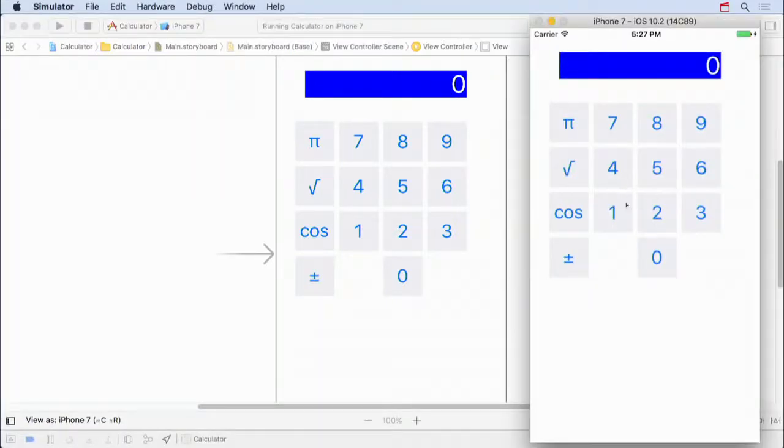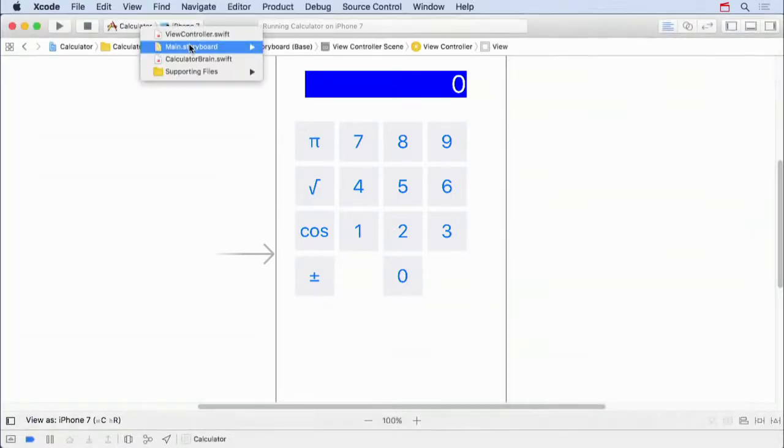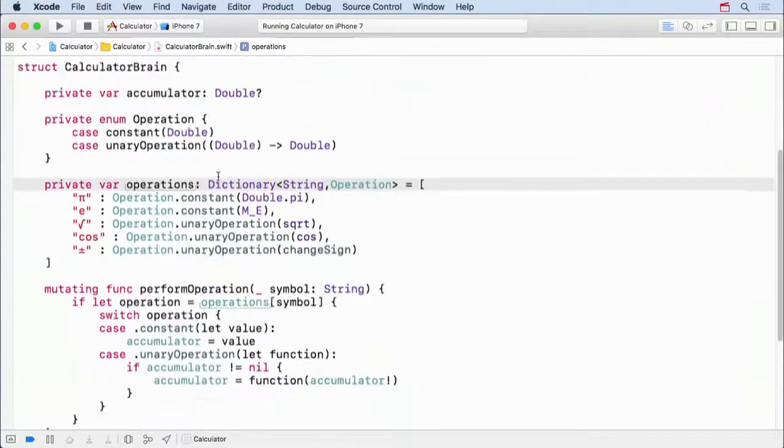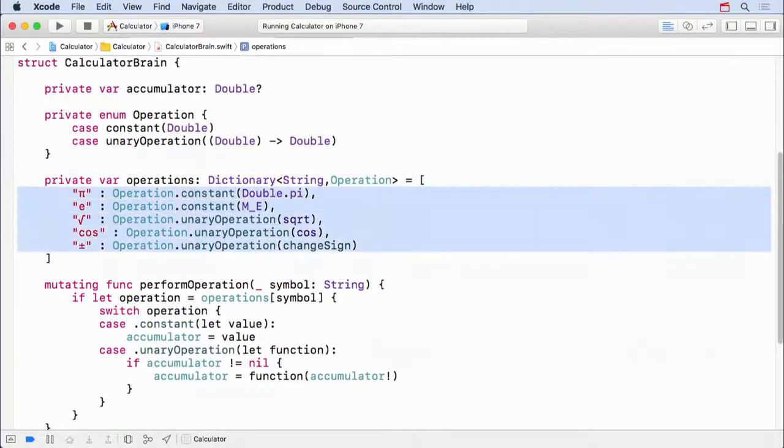So here we got, how about pi cosine? -1. All right. Change sign? +1. All right. So this is really looking nice because our calculator brain, still hardly any code in here, and yet now it's fully extensible for both constants and unary operations. What's next? Binary operations. 5 times 3 equals.